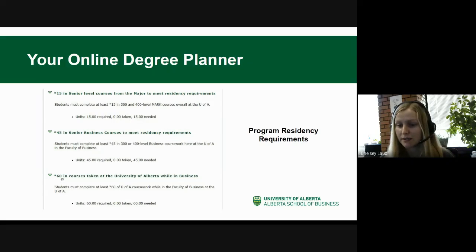Then within the 60 credits that are required here at the U of A while in business, of that, 45 credits have to be senior business courses to meet the residency requirements. Within the 45 credits that have to be senior business, 300 or 400 level courses, within that is 15 credits at the senior level from your major. So if you're a marketing major, for example, you're going to need to complete 15 credits in 300 or 400 level marketing courses at the U of A.